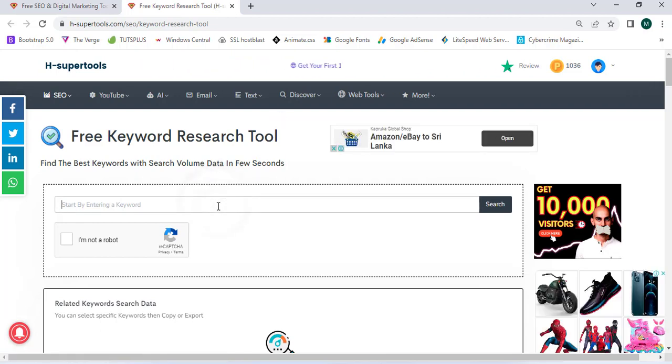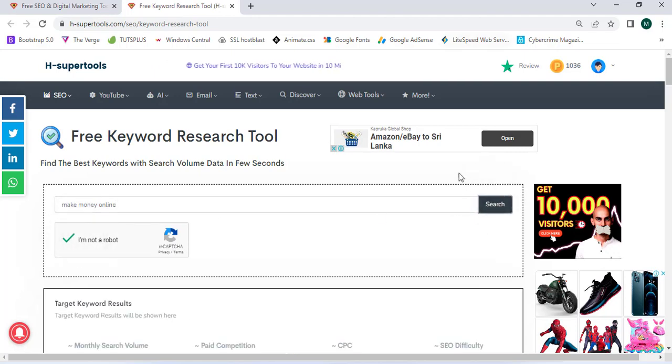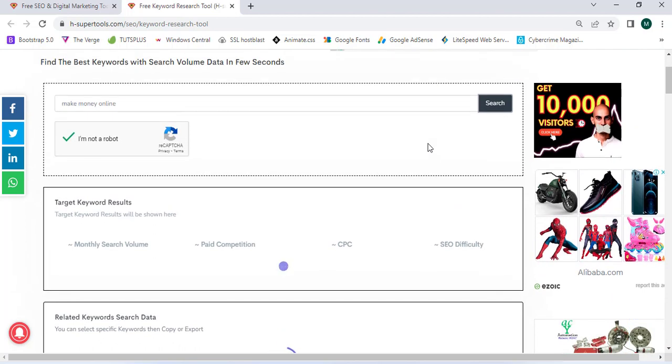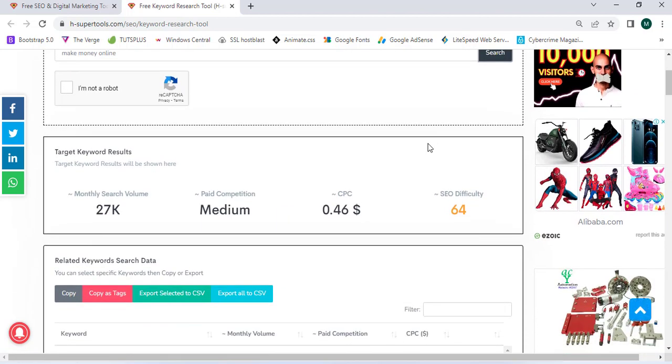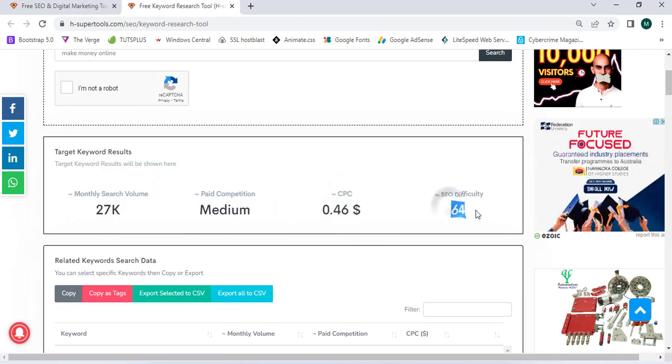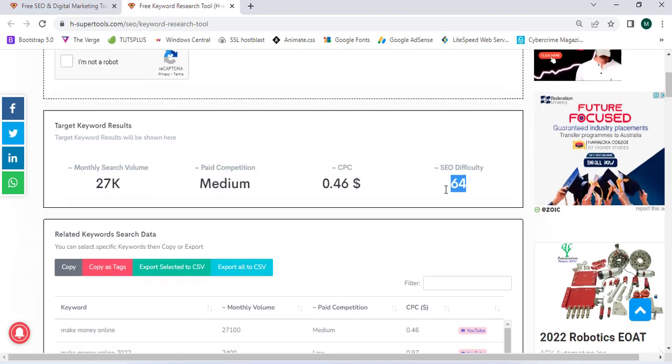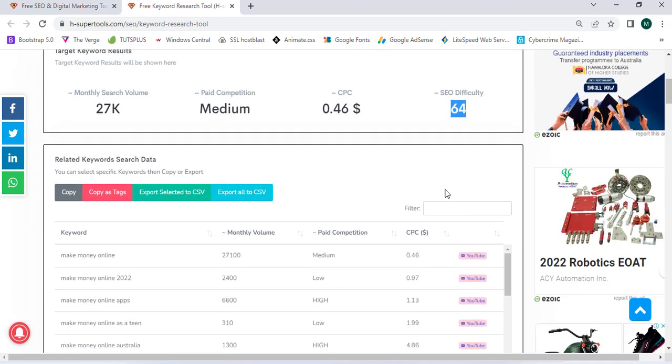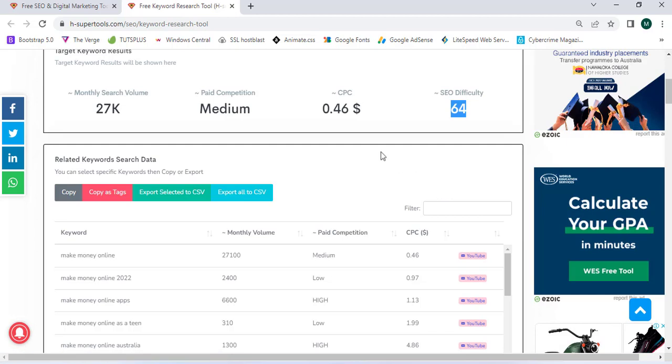Now I'm gonna enter a keyword, make money online. Click on I am not a robot and then search. So here H-supertools provides the competition and the search volume and CPC rate and the SEO difficulty. So here H-supertools has successfully introduced us the competition and the CPC rate and the SEO difficulty.